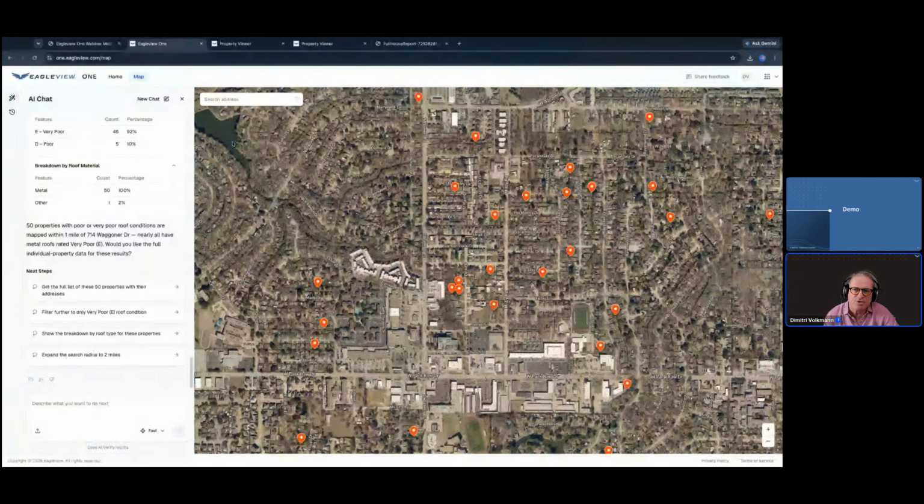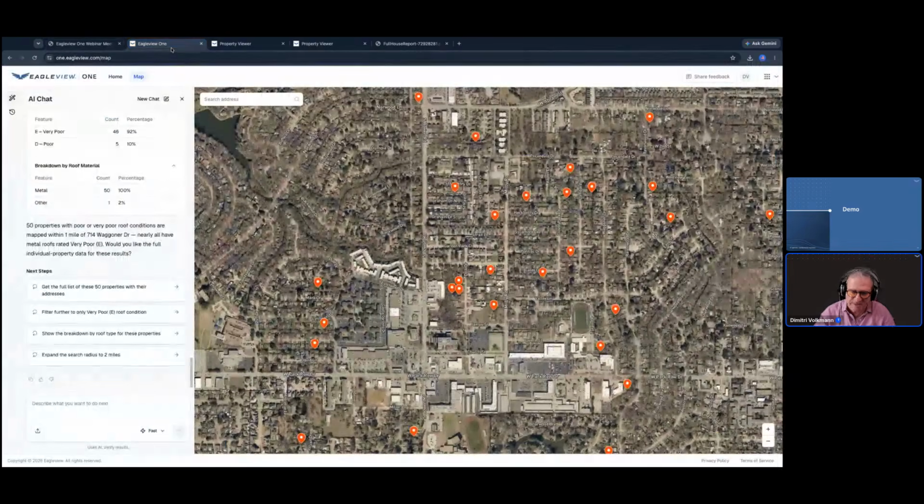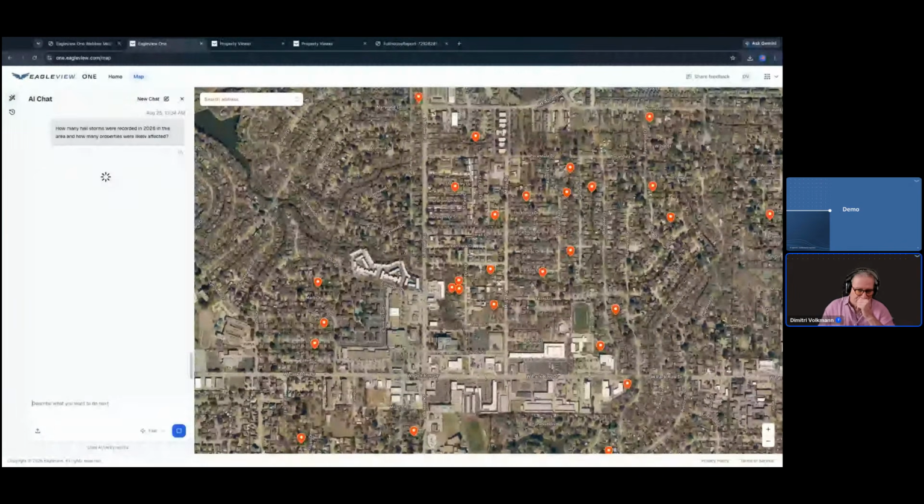One last thing that I would like to show you, and this is the last prompt here. I mentioned earlier that Eagleview Horizon is not only connected to our property data, but it's connected to other data sources. So here we are going to ask how many hailstorms were recorded in 2026 in this area, and how many properties were likely affected. So if I run this prompt, Eagleview is going to look at weather data. So currently we look for the NOAA data. It's going to retrieve this data, look for hailstorm events, and we're going to get a report of the events that happened. And we are going to have some information about the properties that were potentially affected by this weather event. So it's going to take a minute.